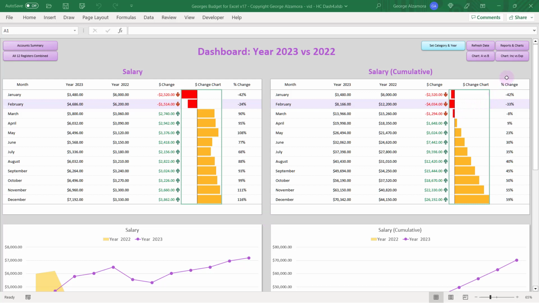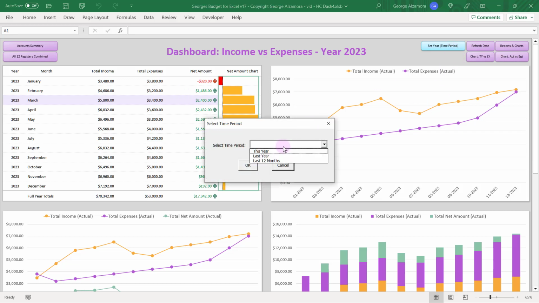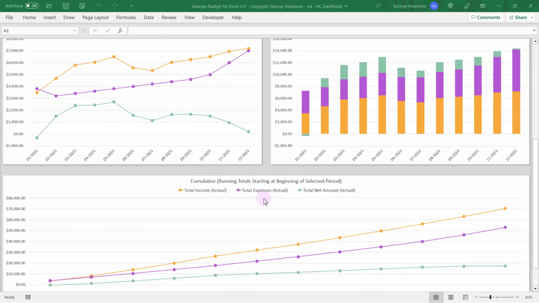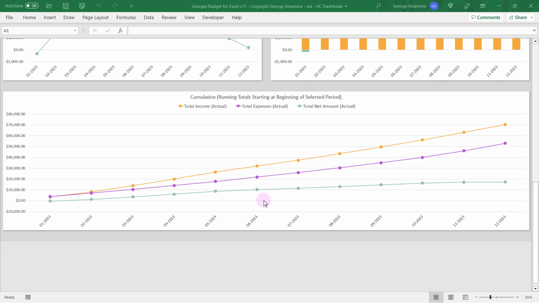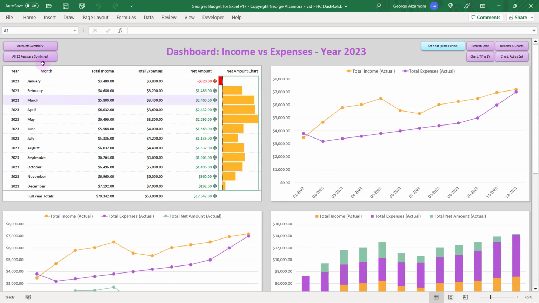Now let's take a look at one more amazing dashboard. Let's click right here. This dashboard is really important because it gives you a quick snapshot of your income versus your spending. You can pick different time periods. This dashboard shows you data on a month-to-month basis, and also on this last chart here, a cumulative basis. So let's go back to the account summary.